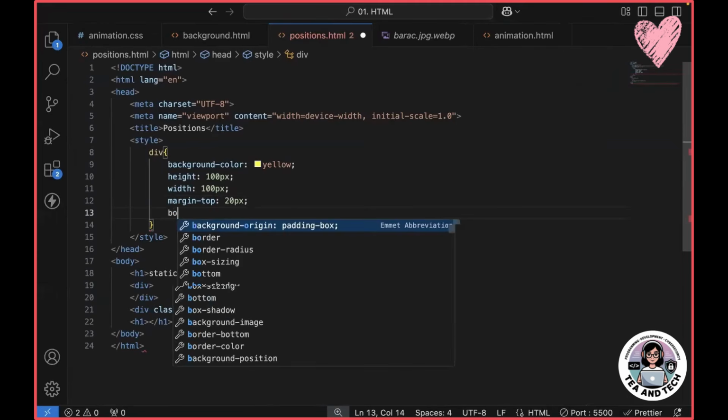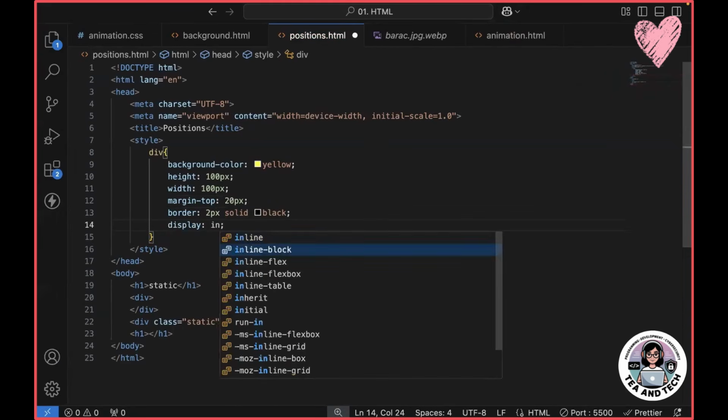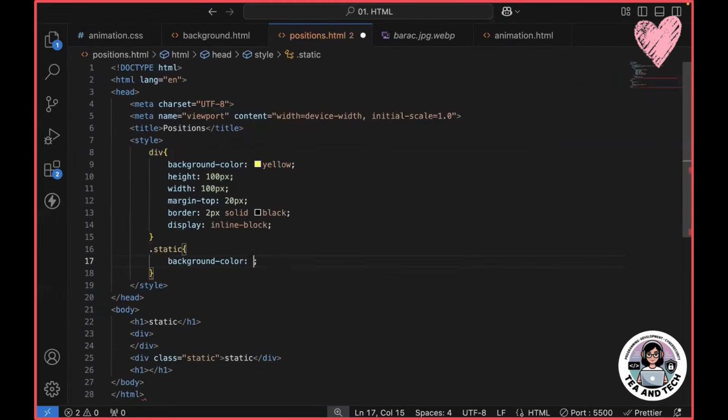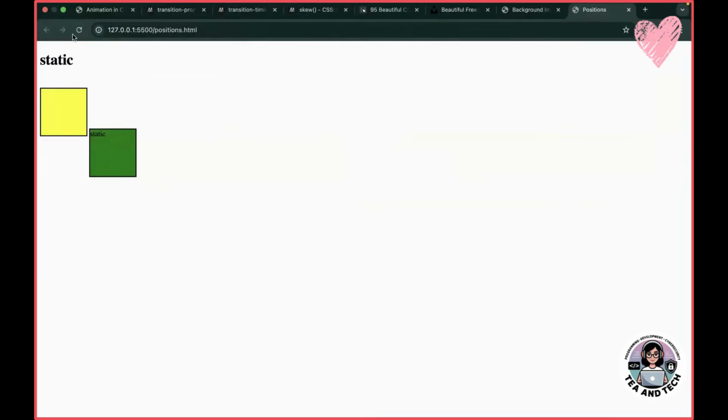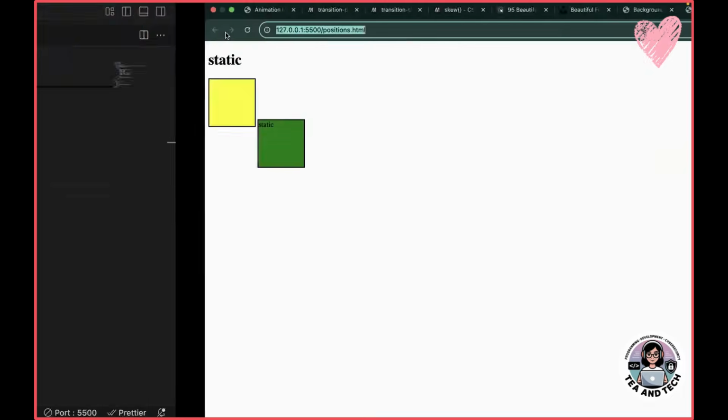Now I will give it border 2 pixel solid black, and I will make its display inline block. Now here I'll add dot static, and here I will give background color green. That is showing like this. One second, let's go live again. This is a problem. It shouldn't happen.